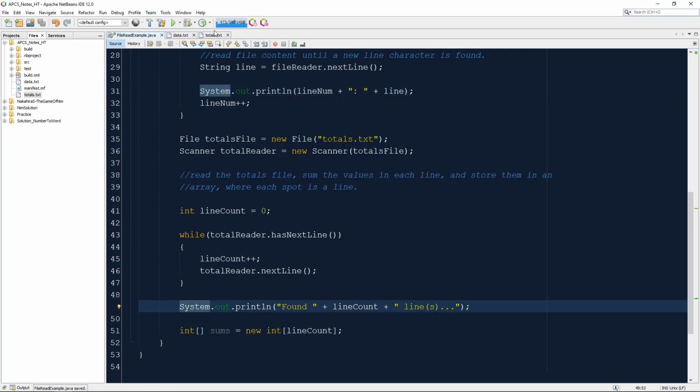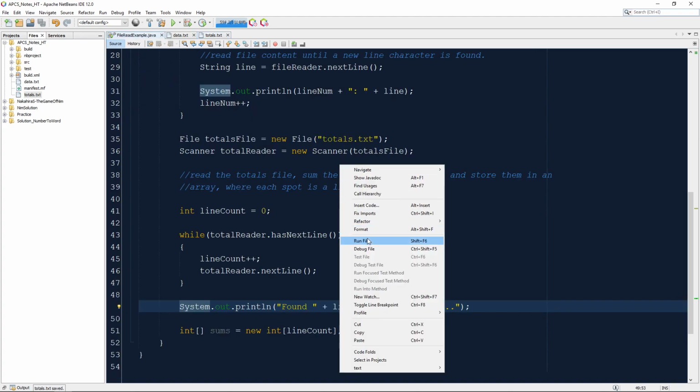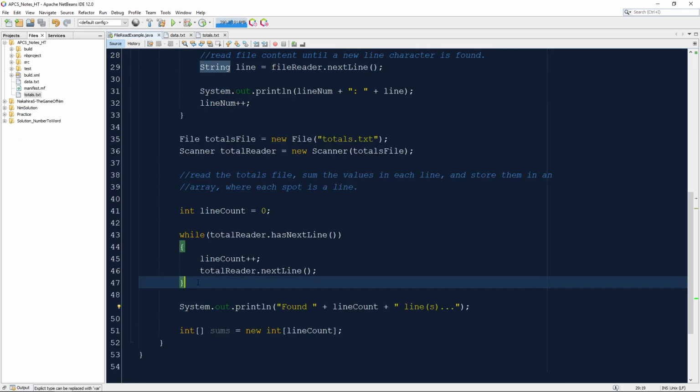So let's do this one last proof. Let's do something like 777. Okay, there it is. And now let's run it one last time. Now there's 6 lines. So it reads the number of lines, and now we want to redo it.